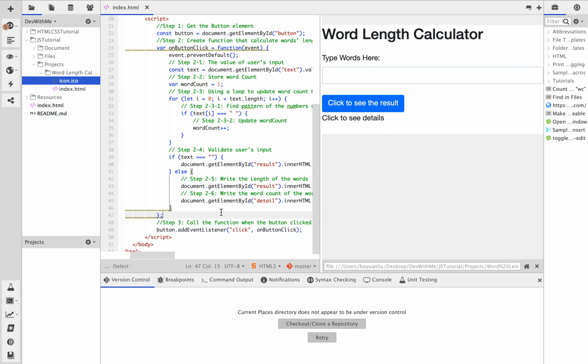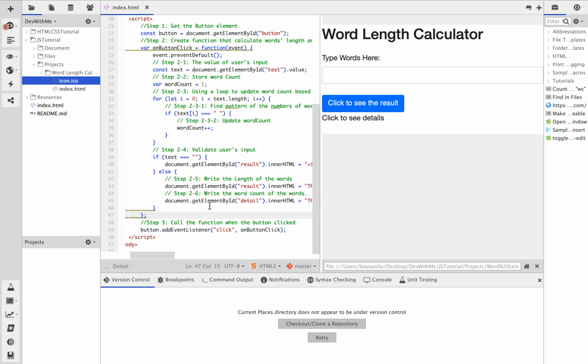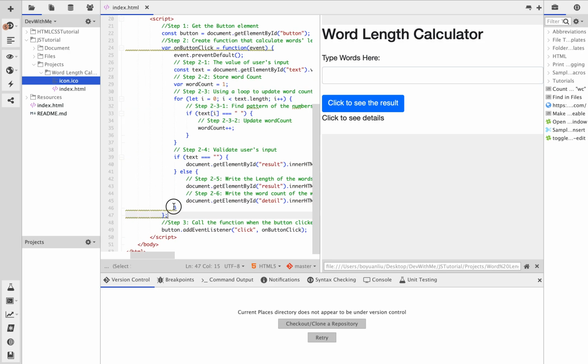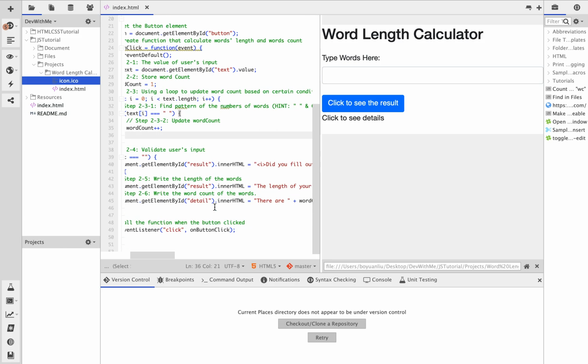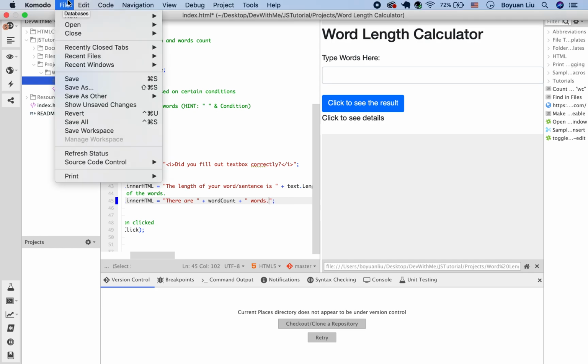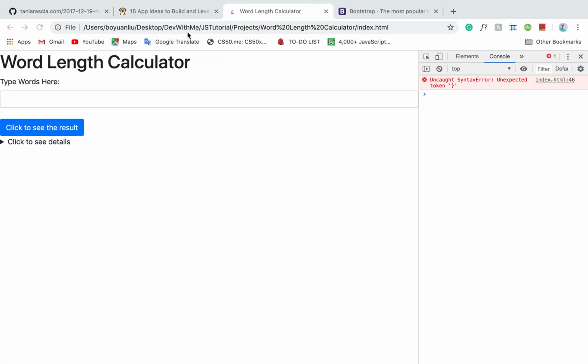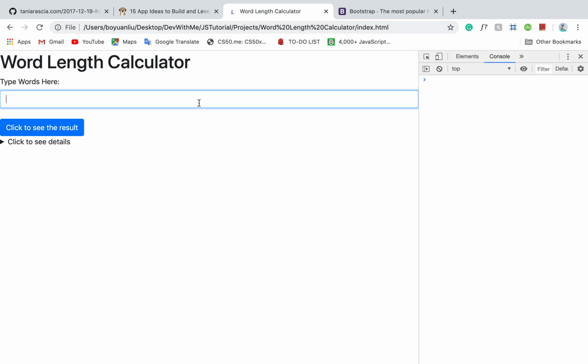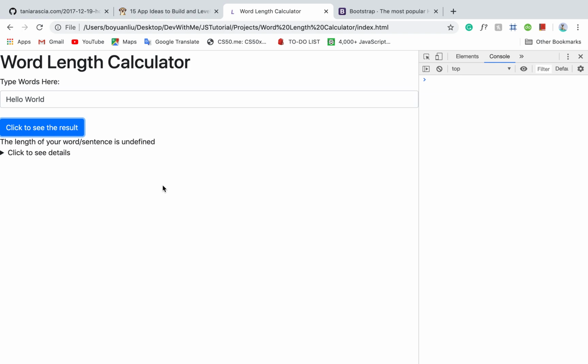Unexpected token. What's an expect token? Oh, sorry. This. I put period at the end. So semicolon. And now the error is gone. So let's test our thing. If I don't have any input, I see italicized text say, did you fill out your text box correctly? And I can also say hello world. And the length of your words / sentence is undefined.